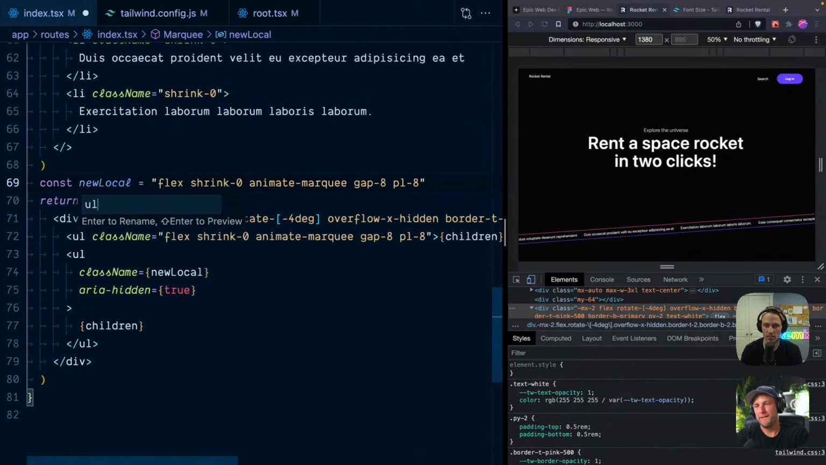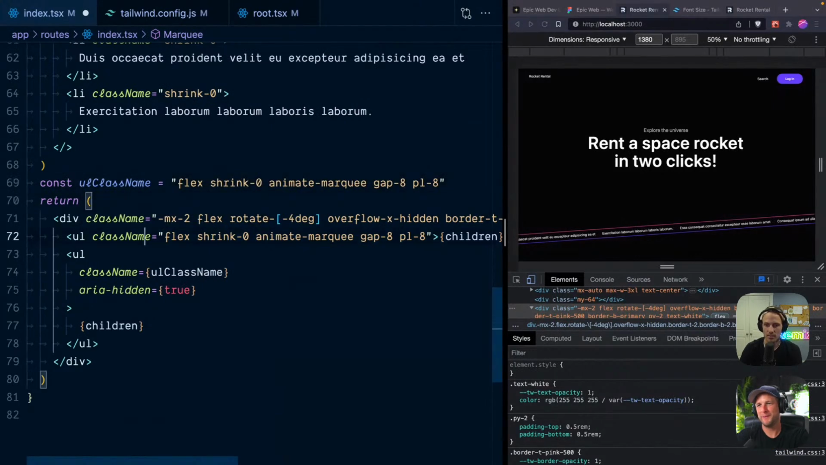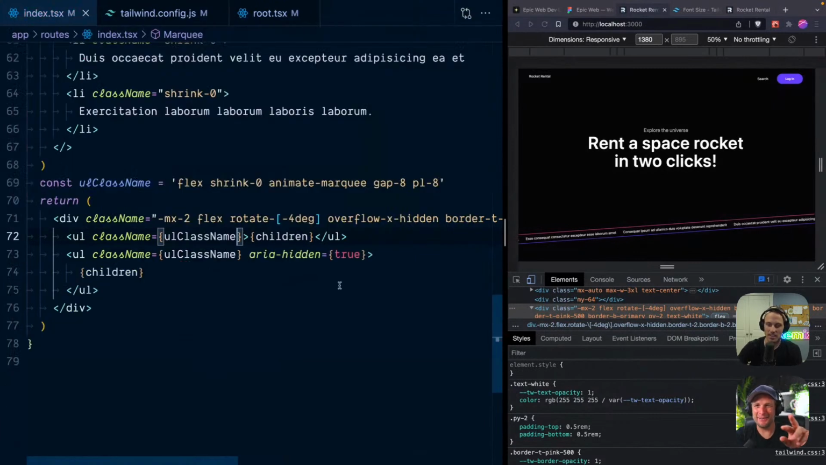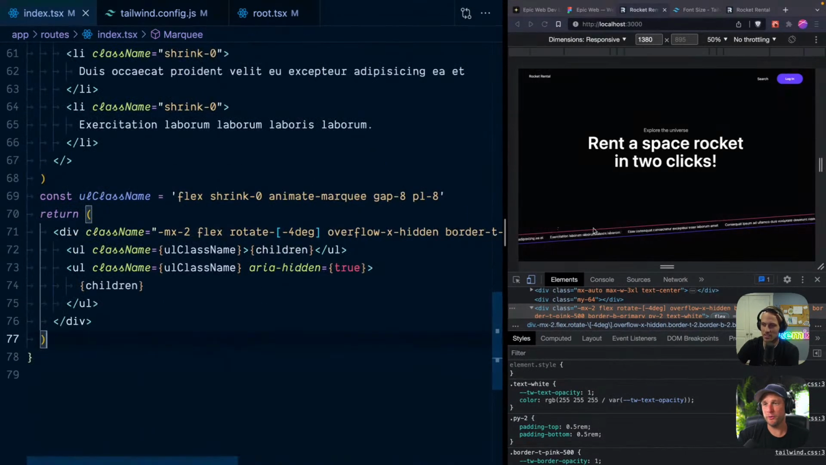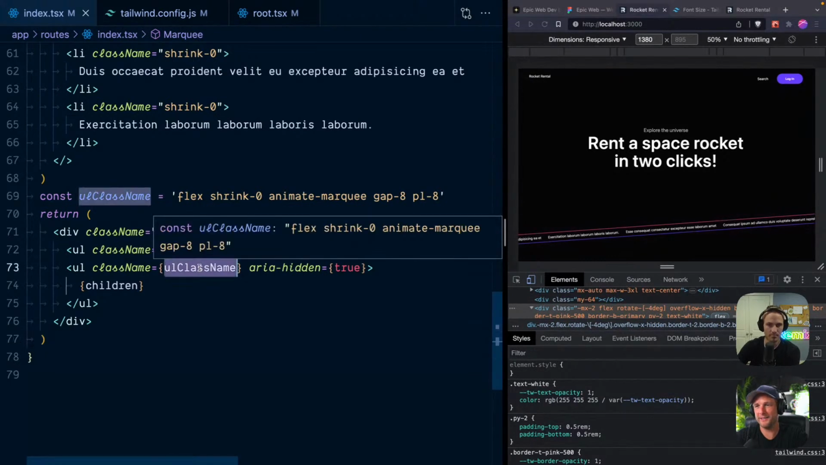So let's see, UL class name. And this is how you end up with abstractions. Yeah, but slowly. It's very specific to this use case, so I think that's reasonable. Yeah. So thanks. That was awesome. It might sound silly, but now with your UL class name, there's no more autocomplete and hover and IntelliSense.